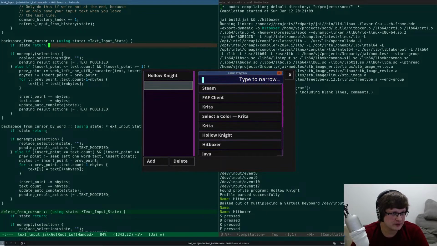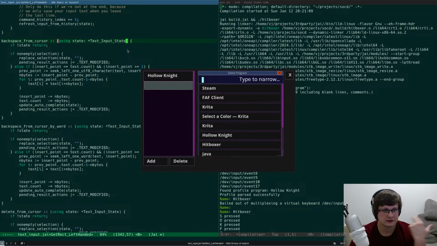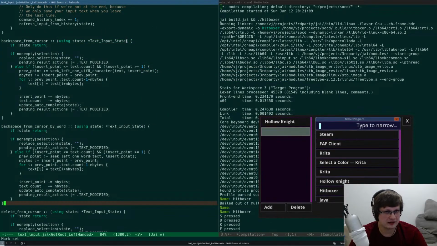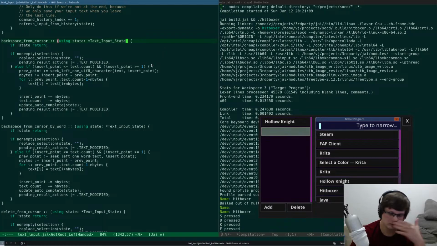I guess I need to compress it like backspace from cursor. This can accept, right, this is basically copy pasted and probably needs to accept previous point or something.